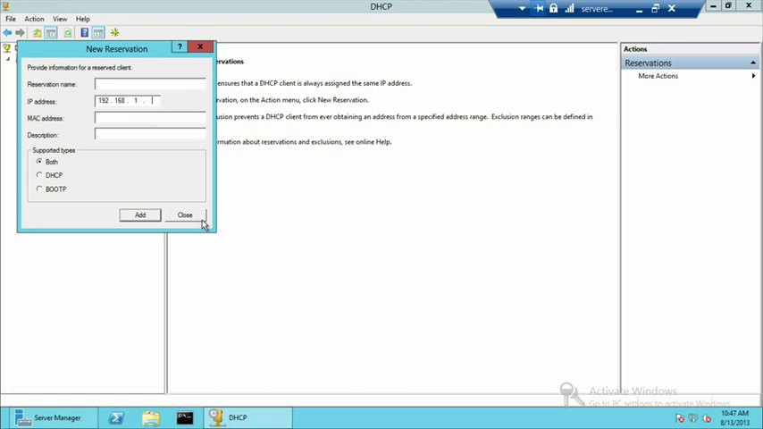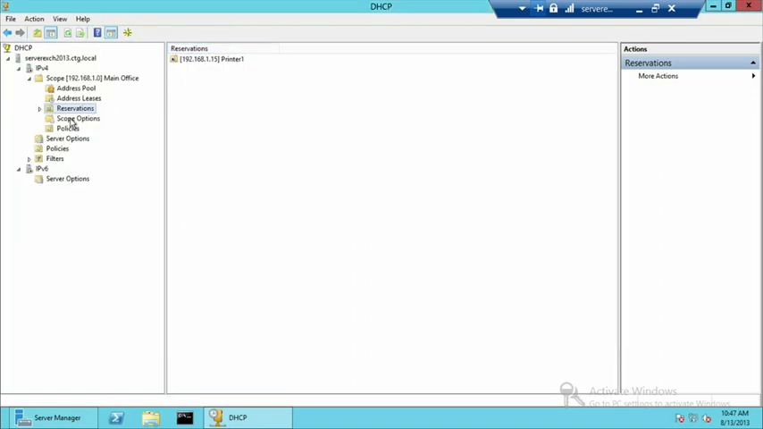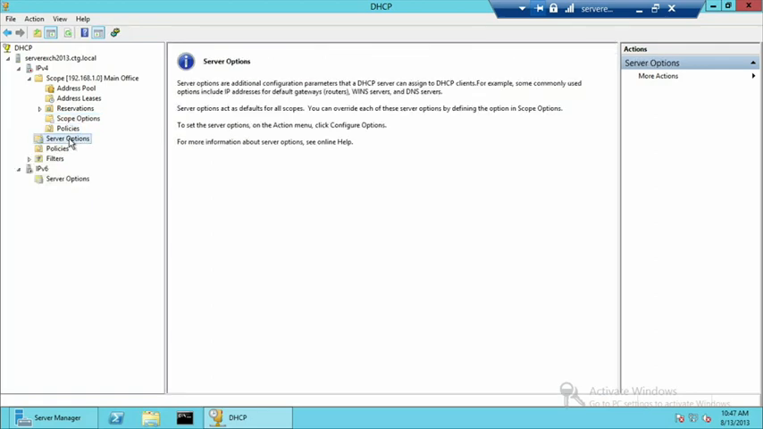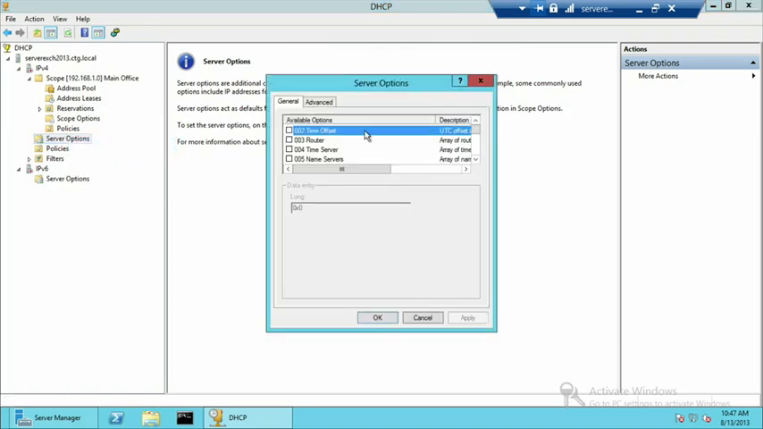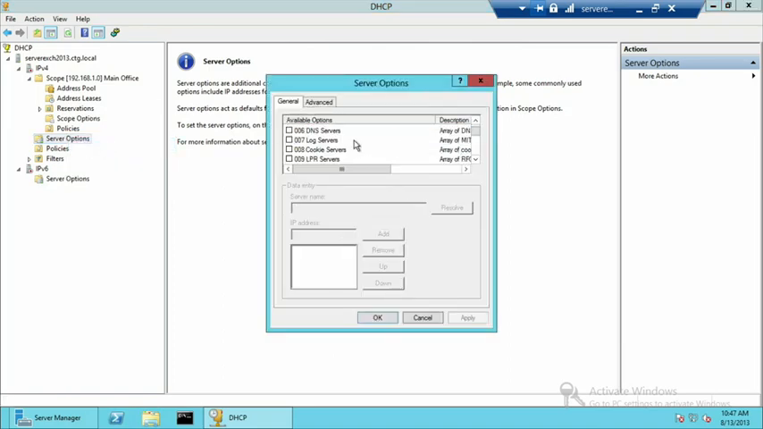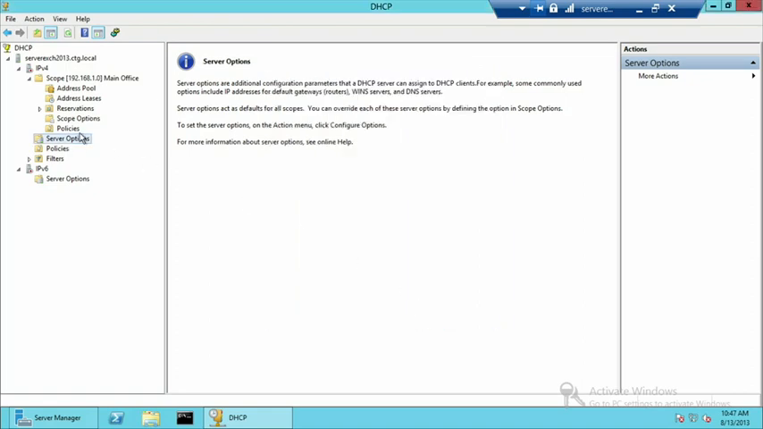I'll add a reservation, why not? Close that, there we go. Scope options, again, we saw router and DNS. And then policies we're not going to cover. Server options are the same as scope options in terms of what they cover. So you see 003 router, 006 DNS. I can set that here as well. Router, DNS. The difference is server options are going to apply to every scope. If I don't set those options at the scope level, they're going to apply. If I set them at the scope level, they're going to be overridden.